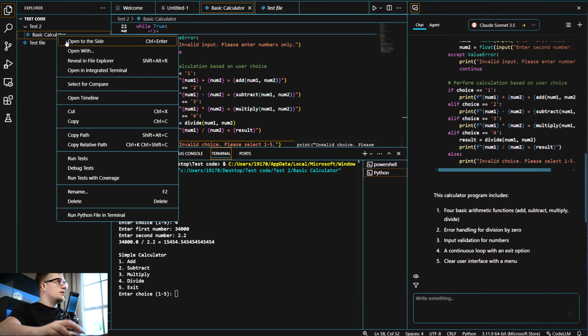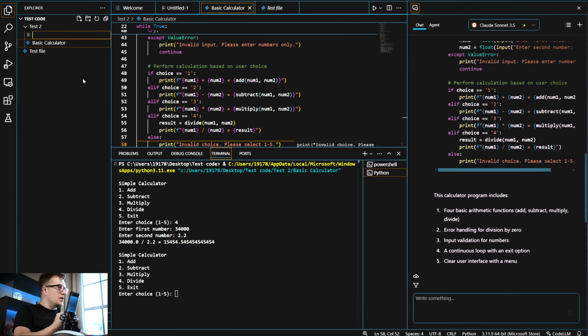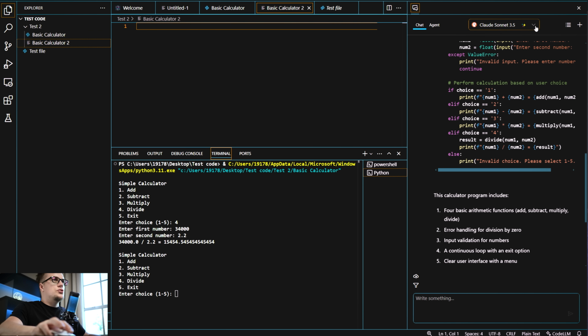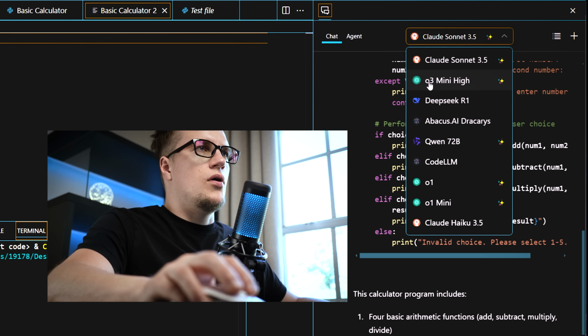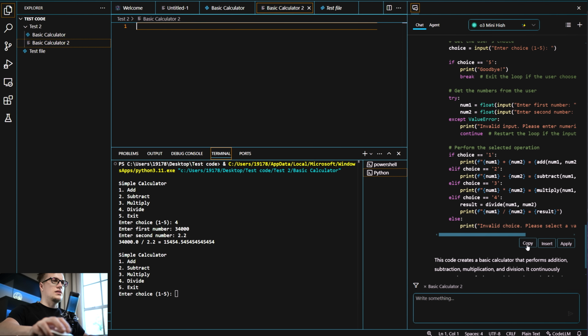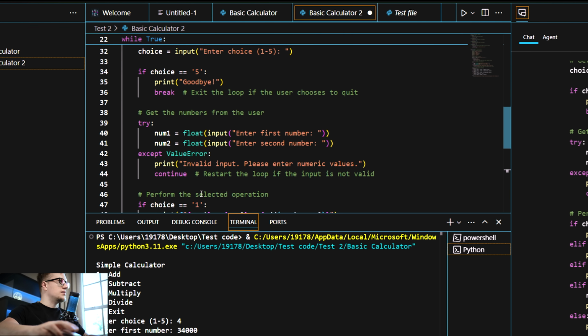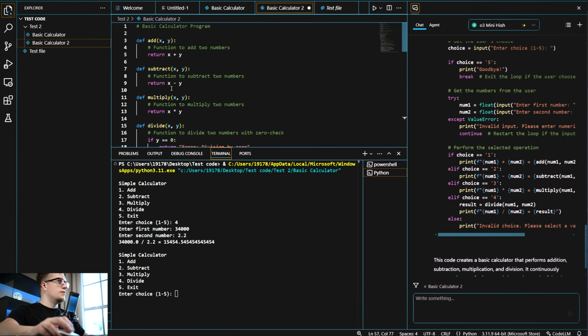Now let's give the same task to another LLM and see how different the code will be. I'm going to create a new file and I will call it Basic Calculator 2. I will choose a different LLM, O3 Mini High. The LLM is working and I am waiting. This time around, I'll click on copy. I'll show you how it works and I will manually paste the code in the middle of the screen. I will save the file and I will click on run.